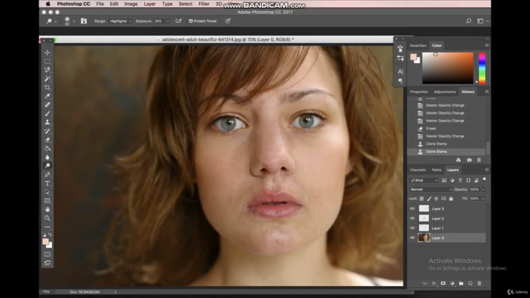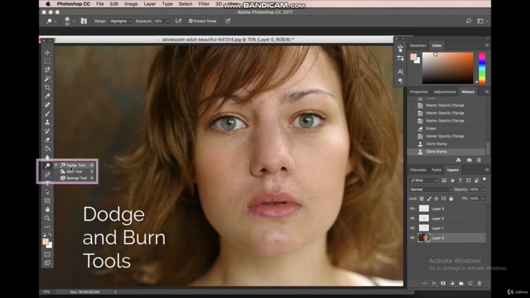So now that we've evened out our skin tone a little bit, I want to add a little bit more of a dynamic eye and some more highlights and shadows just to bring out some of that with her. So I'm going to go over to the Dodge and Burn tool, which could be right down here. It's already highlighted. So Dodge and Burn, and I use these quite a bit. The Dodge tool is when you want to add highlights to any object, and the Burn tool is if you want to add shadows to any object.